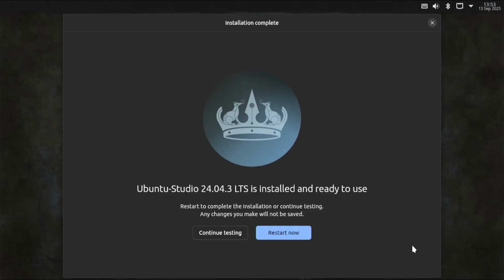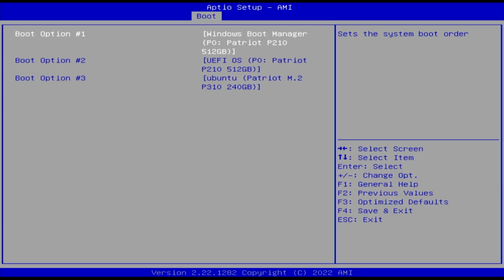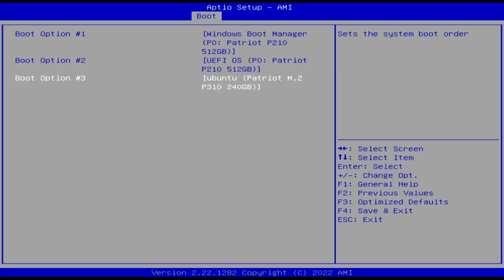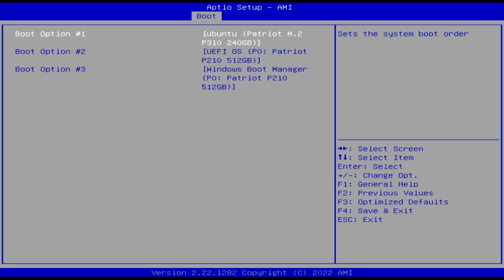Alright, it's done installing. When I restart, it should go into GRUB, but if it doesn't, then it may be because of the boot order. So I'm going to hit restart now and go into my BIOS just to confirm. Alright, in my boot order here, I have first the Windows Boot Manager, second UEFI OS, and third Ubuntu. So I'll have to make Ubuntu first. So I'm going to change that, and then save changes and exit.